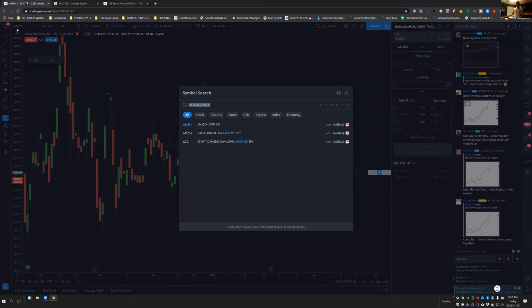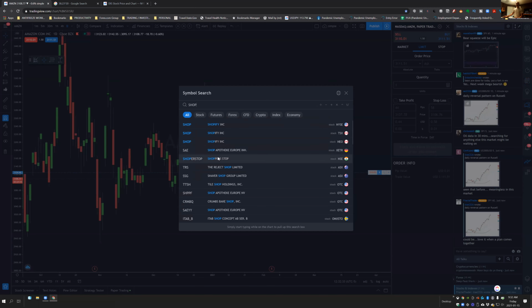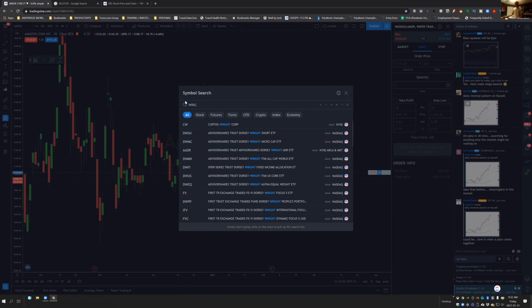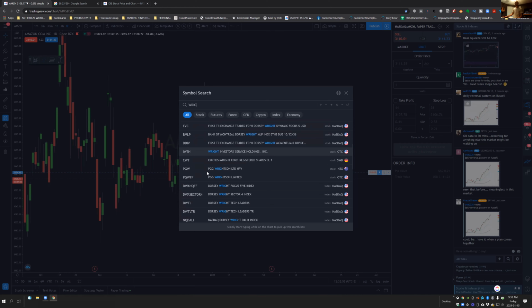Up here in the top left-hand corner, I can click on it and I can select a different company. If I want to look at Shopify, I can go in here. Now, if you don't know the ticker symbol, that's okay. Just go ahead and type the name of whatever you're looking at. You know, I type Bob's, right? What is Bob's? I don't know. There's something here that might relate to it. You might find what you're looking for. Okay. So if I'm looking for Wrigley, you know, I can find, I thought I could find Wrigley.